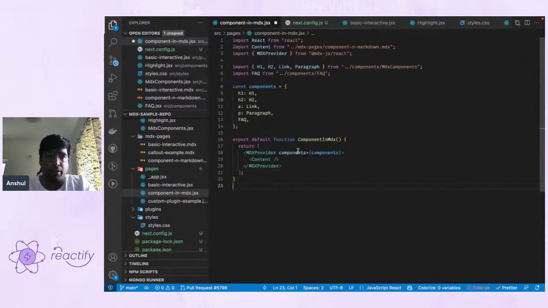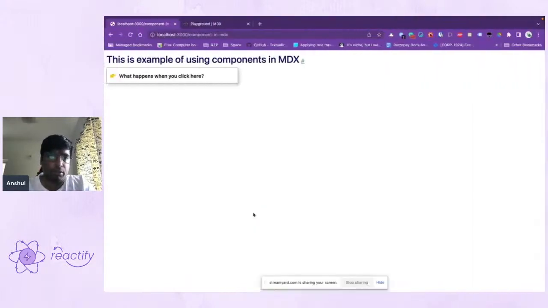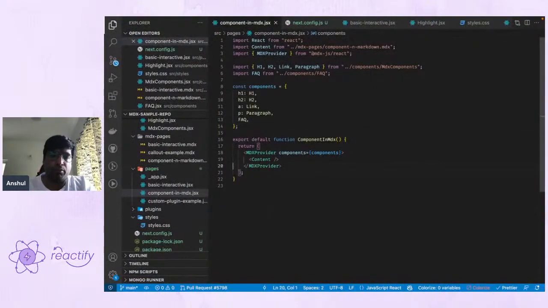And then we save it here. This should work. Yep. So there is no change. Everything is still working fine. You can provide the components as props also. So these are the two ways of using the components inside the Markdown file.